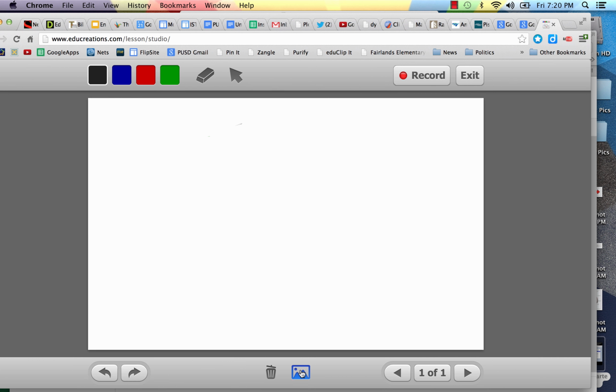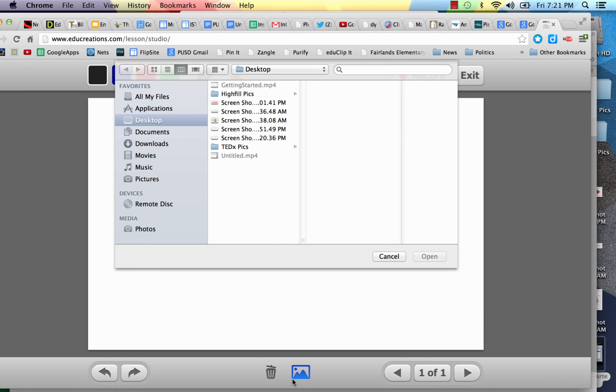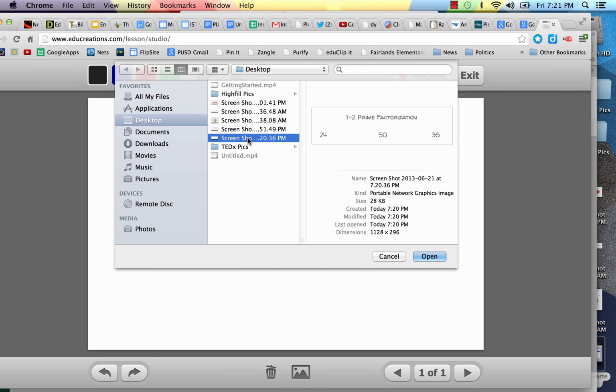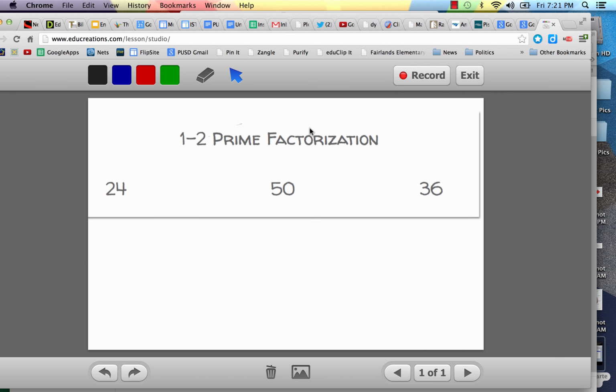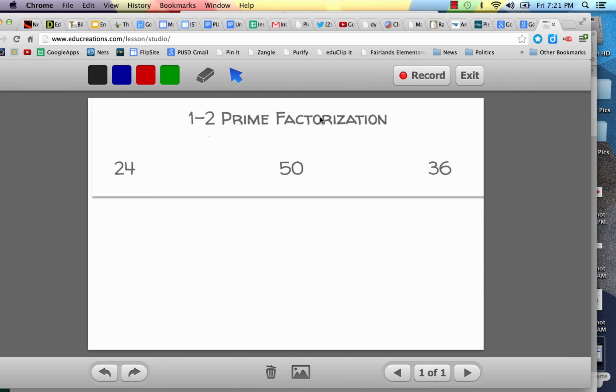That screenshot was now placed onto my desktop. So I click on this button down below that has a little icon of a picture, and I look for my screenshot. And there it is. That's what I just had typed up. I'll click open, and then it will place it directly onto this whiteboard pad. I can click on this and move it around to wherever I like.